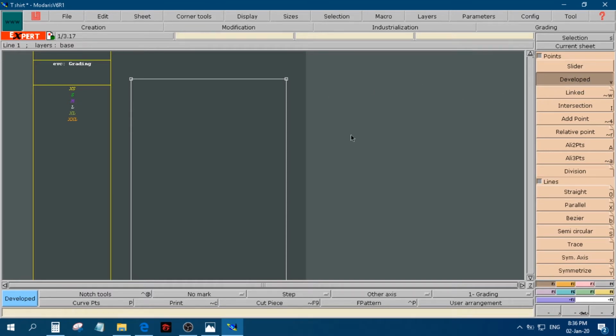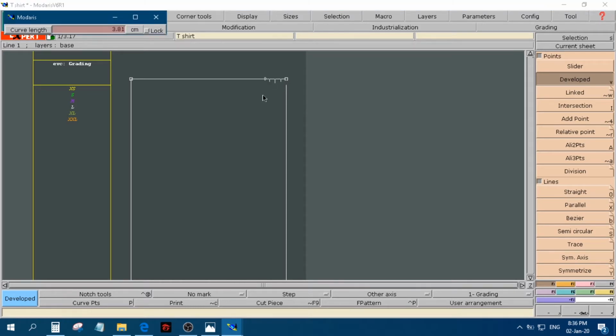So first of all, we go to the F1 tab or press F1. Now we will be using developed, and left click here. Now we can see a point is appearing, but we need to take the point in the length. So how do we do that? We press space and the point and the line shifts from one line to another. The back neck drop is 2.5, so let's put 2.5 here.